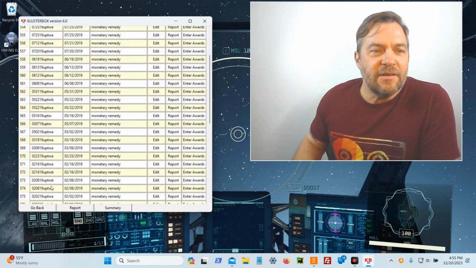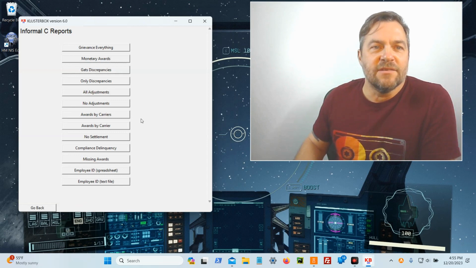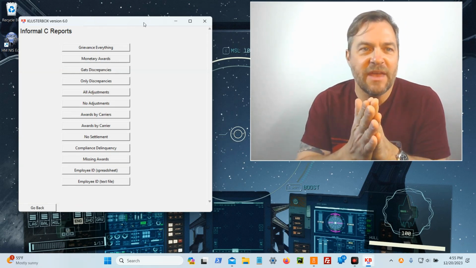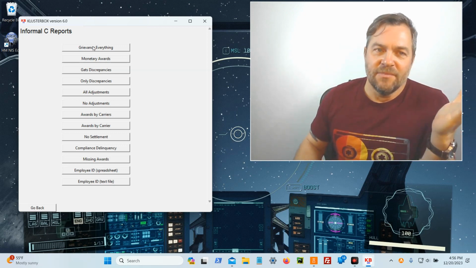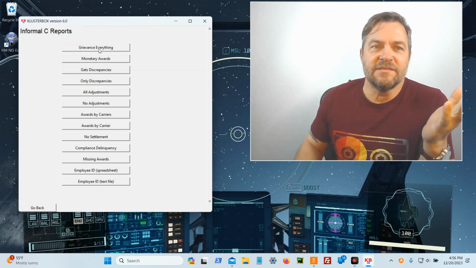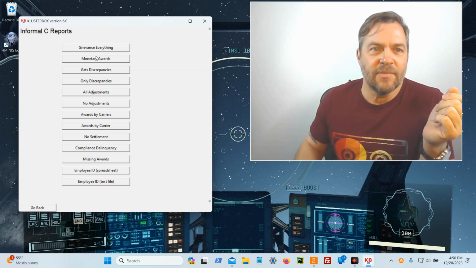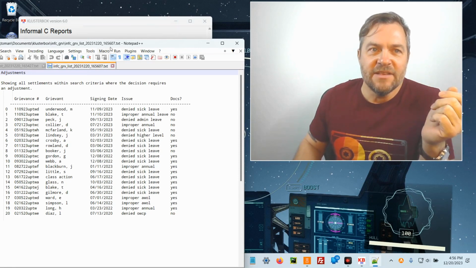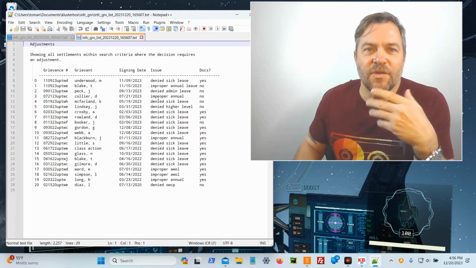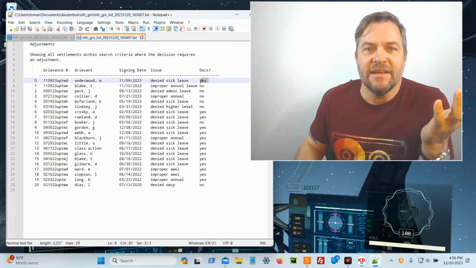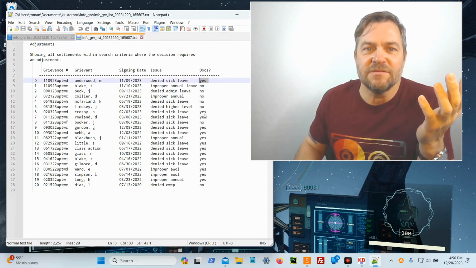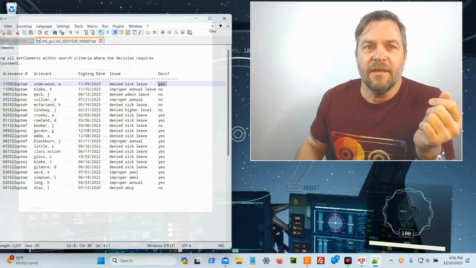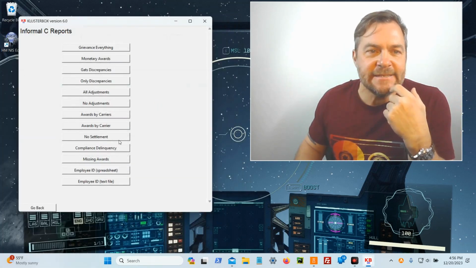And, okay, these other buttons down here are for reports. Now with that data set that was just on the previous page, you can pull up all these different types of reports, right? Just the discrepancies, all the adjustments. So these are all the carriers who are supposed to be getting adjustments, and do I have documentation supporting those? In some cases yes, in some cases no.